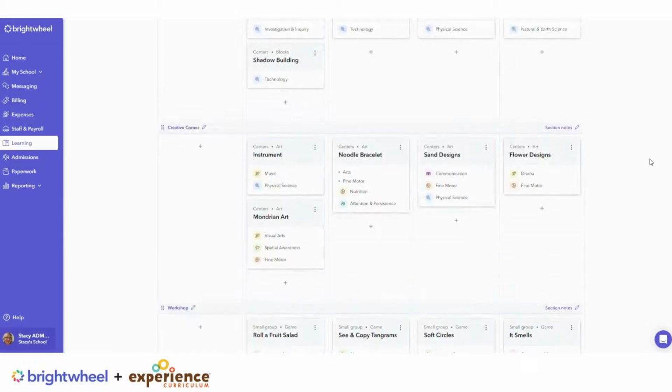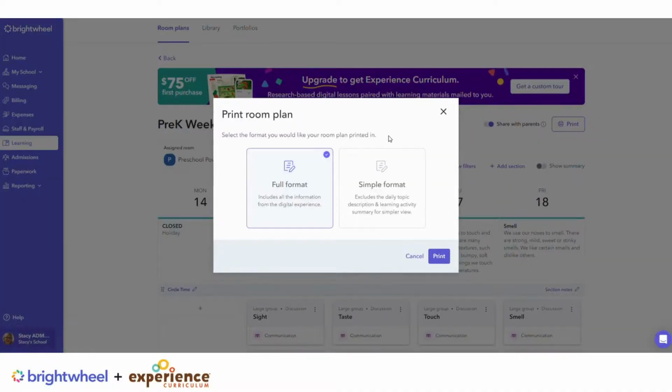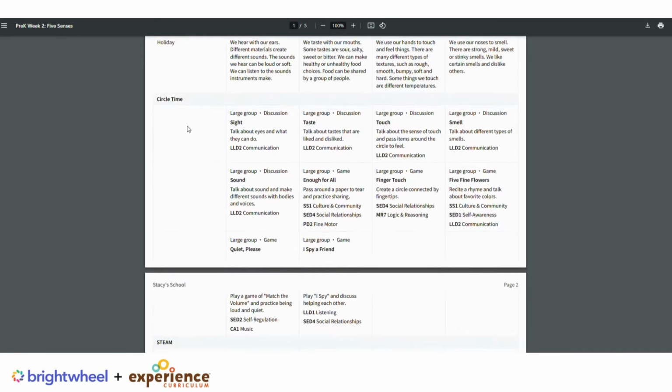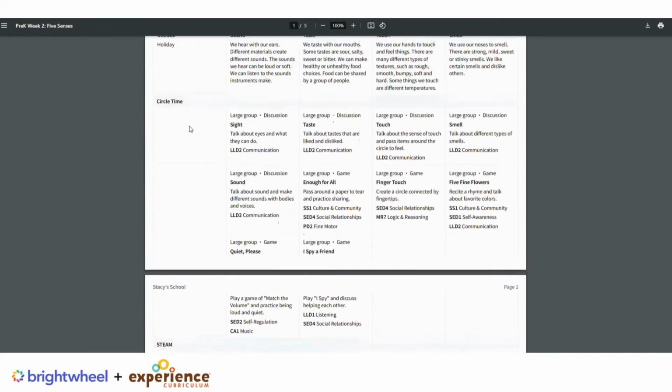Now, if your lesson plan is ready, you can share it with parents by clicking on the Share with Parents toggle, and it will show up in their child's Learning tab. You can also print a copy by selecting the Print button, and you can print the full format, which includes all the information from the digital experience, or the simple format, which would exclude some of these details in the descriptions. Click Print, and you can see a nice clean copy of your lesson plans to post or to share with licensing and rating programs.